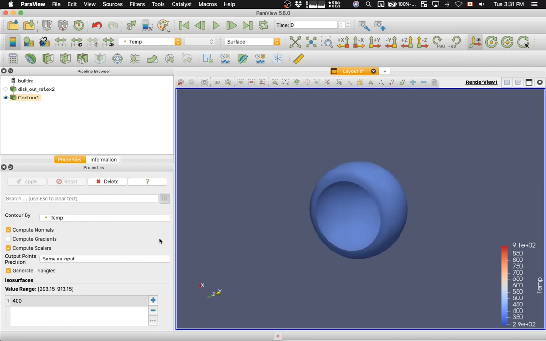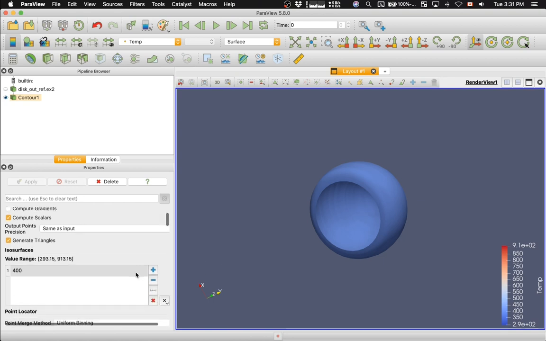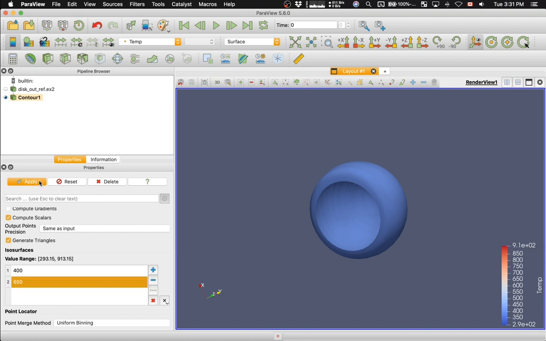Let's build another isosurface. In the properties of the contour filter, I'm going to click plus and then add another value, let's say 650 degrees. I'll hit enter, then I'll hit apply. And now I have two isosurfaces. And you can see that these are two different temperatures because the colors beige and blue correspond to 650 and 400 degrees. Let's erase these two temperatures.